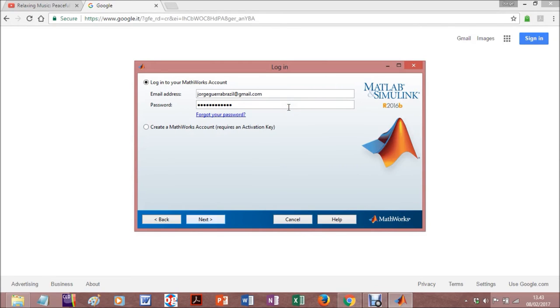See, that account of yours that you create can be very useful, not just to download the trial version. You can also use that account to make... I'm going to explain that during the web seminars. You can also use the MATLAB website to answer people's questions, or ask a question. They have a very nice system in which you can ask a question and people answer very fast. So this account of yours is also used for that. It's also useful for a lot of stuff that MATLAB can offer you.